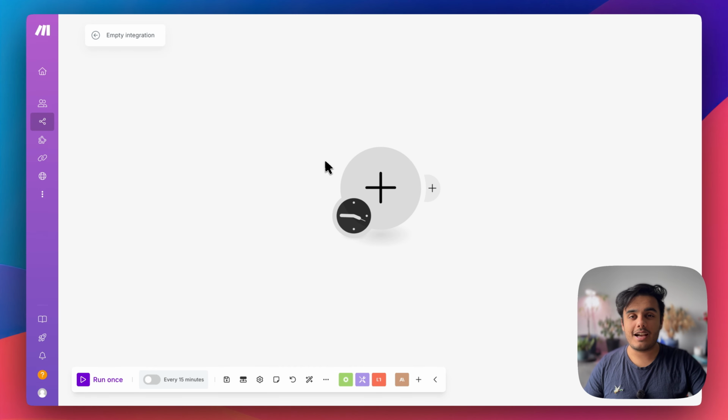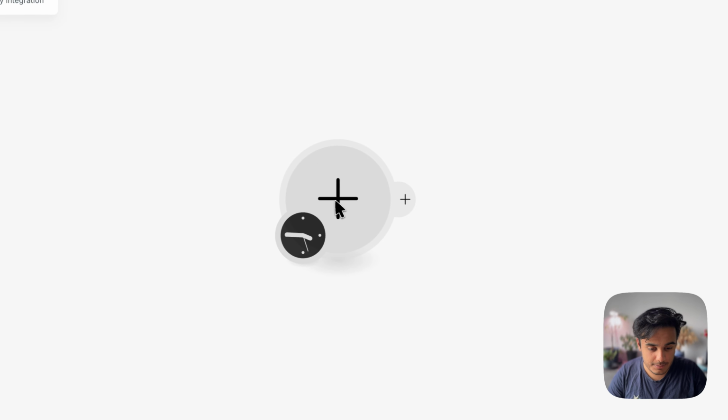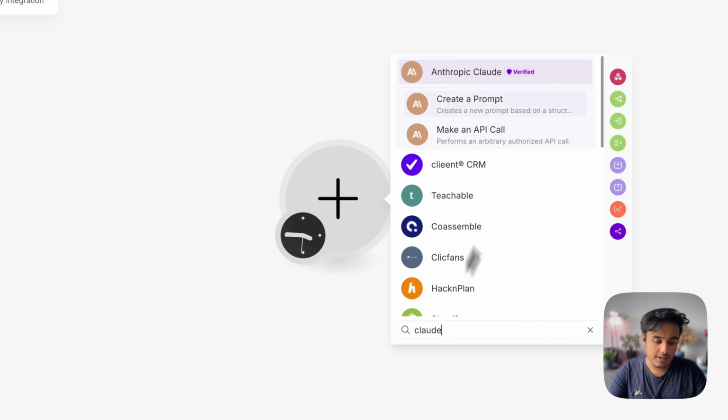So the first step is actually to log into make.com. And once you're logged in, you just go and create a new scenario. And then you're here with this blank slate. And what you want to do is click on this big plus icon over here and then type in Claude. And you'll see Anthropic Claude pop up over here.